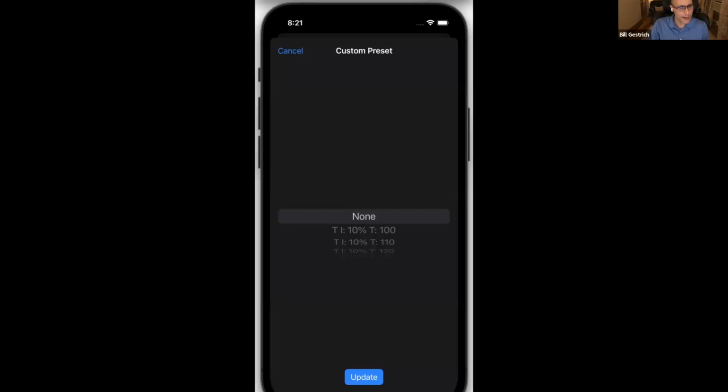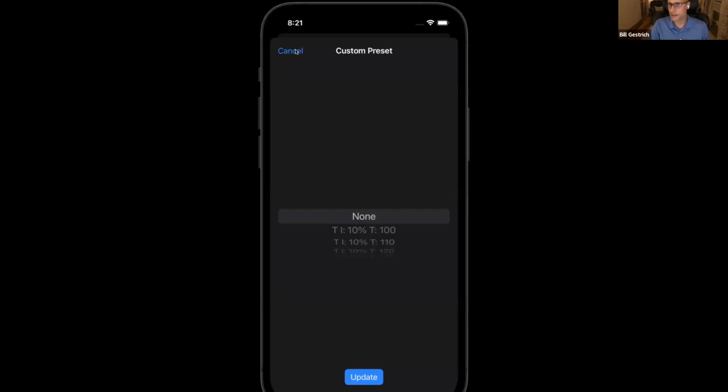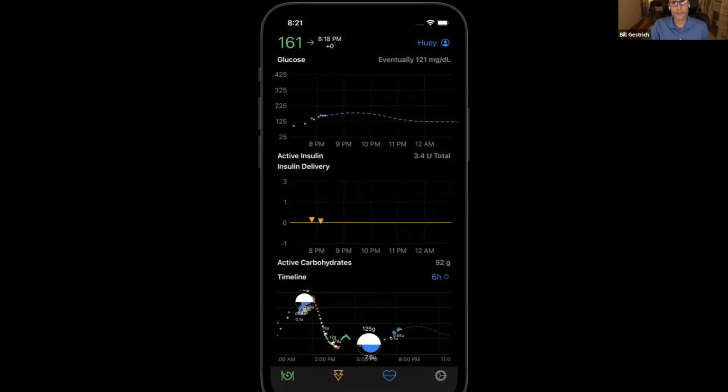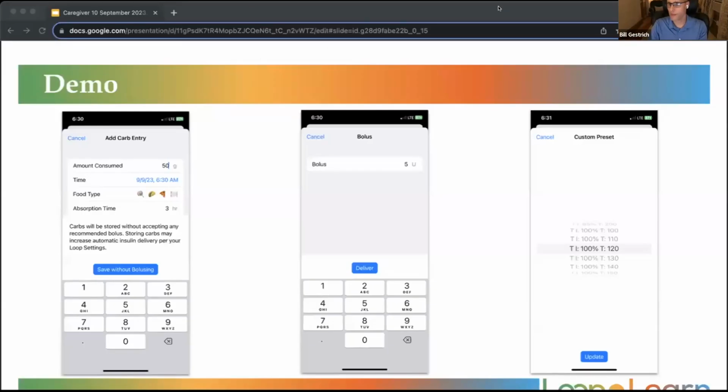I think that's kind of it for the walkthrough. We'll jump back to the slides here. And one second as I adjust my share. All right, should be back on the demo slide.